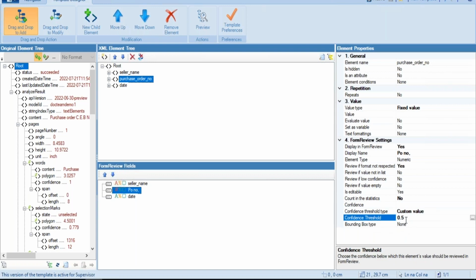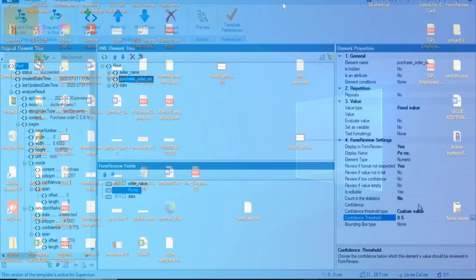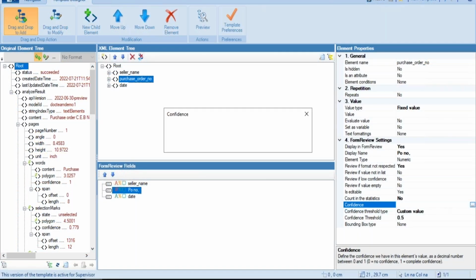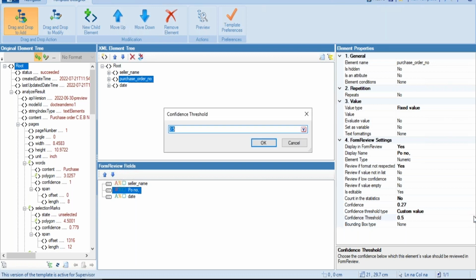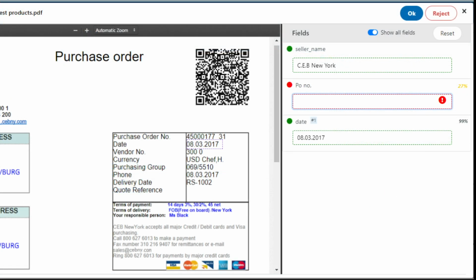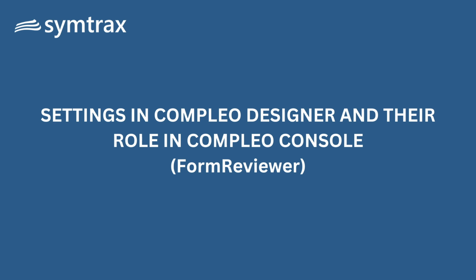Let us check this with help of an example. In the settings, let us set the confidence value of the field as 27 or 0.27. The threshold is set at 30%. When the file is sent for review, the confidence value will be highlighted as it's lower than the threshold level. We hope this helped you understand the settings and its effect on the documents sent for review.